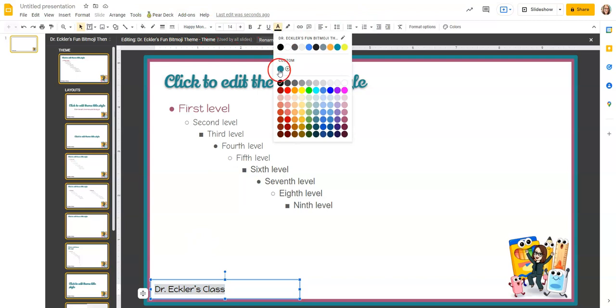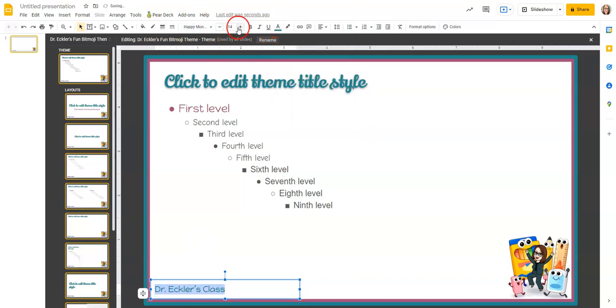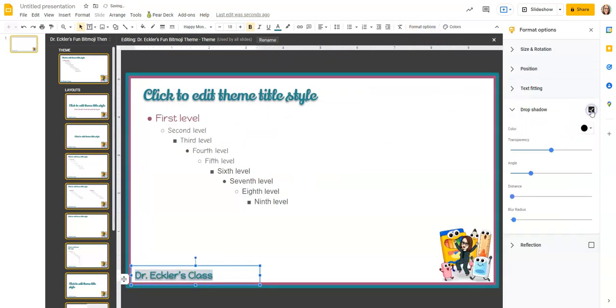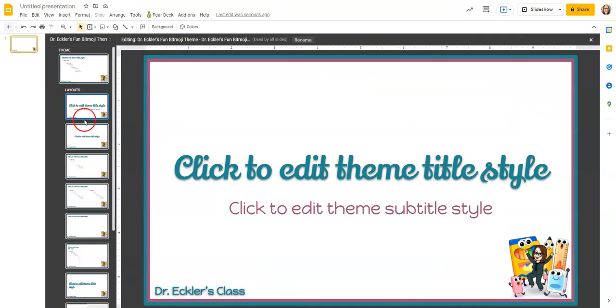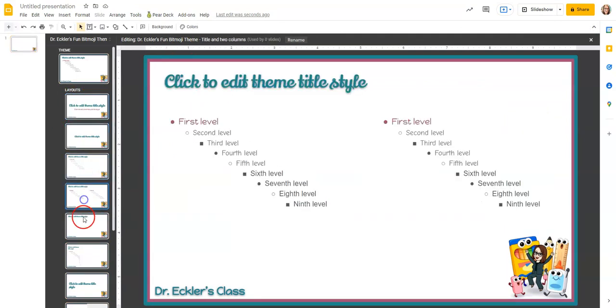I'm going to change the font color to be this teal again. I'm going to make it a little bigger by clicking the up button on my fonts. I'm actually going to boldface it because it makes it a little better. And then I'm going to give this one a drop shadow also. And you can see here that now this has showed up on all of my layouts as well.